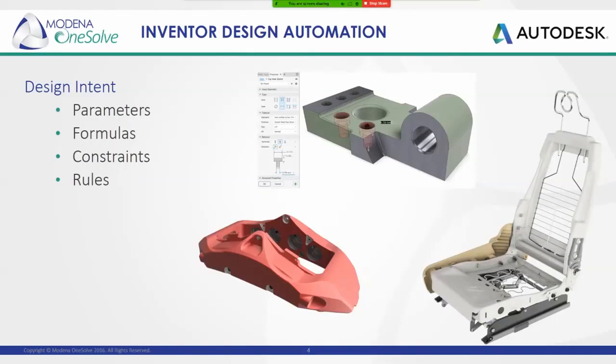Parametrics and achieving design intent assist in the creation of flexible models. When combined with iLogic technology, which we'll speak about later in the session, a new level of automation can be achieved for rapidly reconfiguring your parts and assemblies.